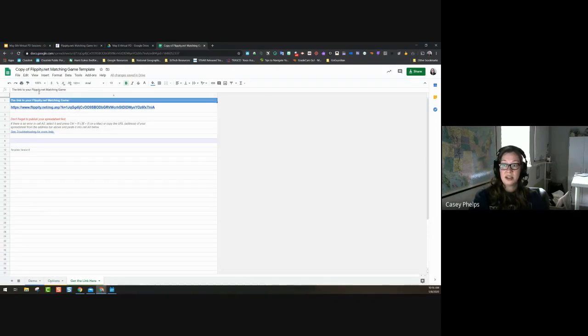And then on the last page, each one of these templates is going to give you the link to your matching game. And it's going to tell you if there's anything that you need to do before it goes live, like publishing, okay? And again, it's going to tell you what publishing looks like as well.